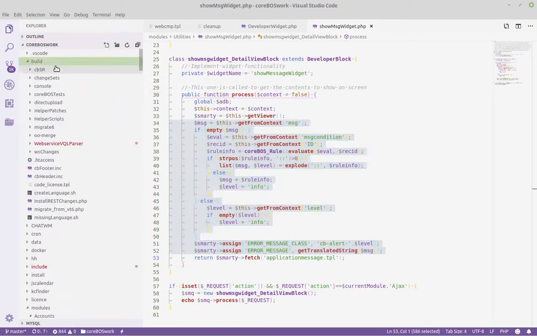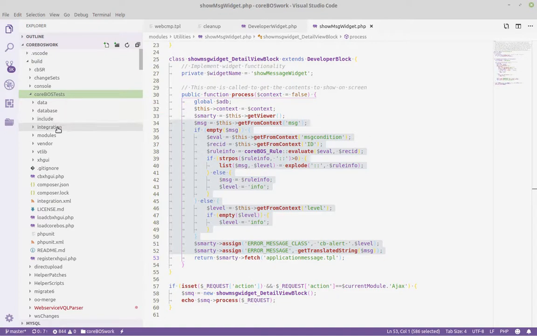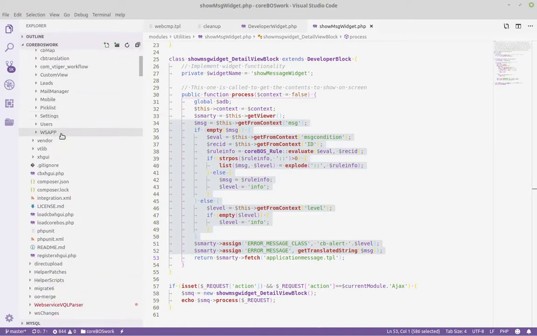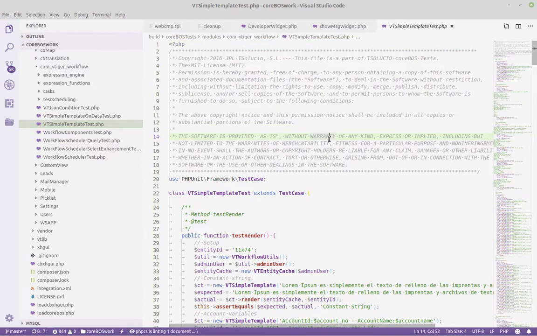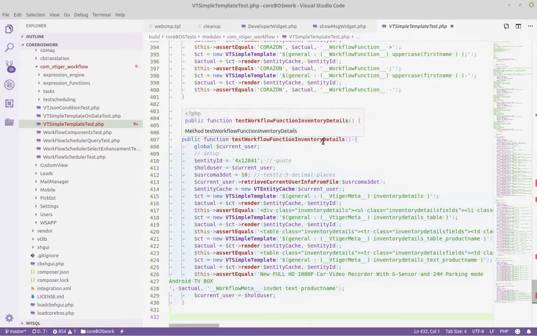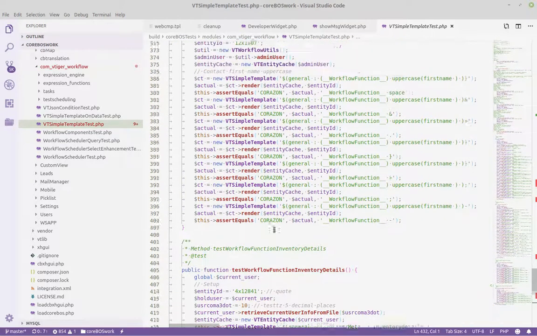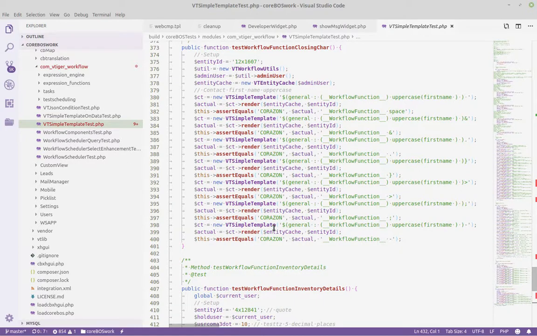In the coreBOS tests, we have a lot of examples because we have unit tests for a lot of code. In the end, I reference this a lot just to remember, because the tests actually document the functionality. So okay, it's this general workflow function, and I have to do something like this.